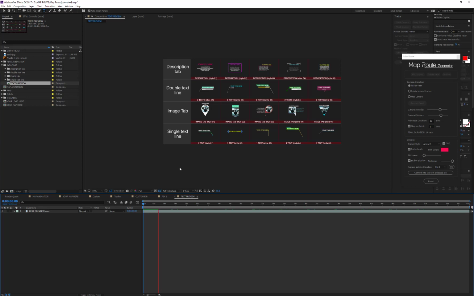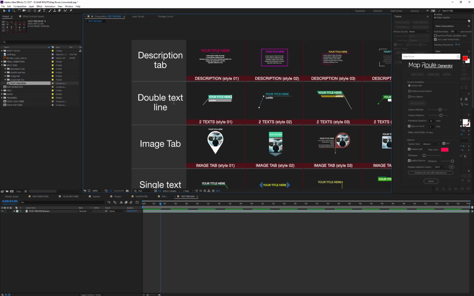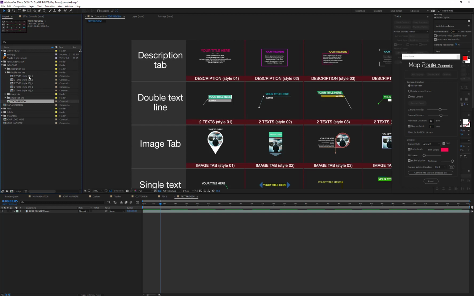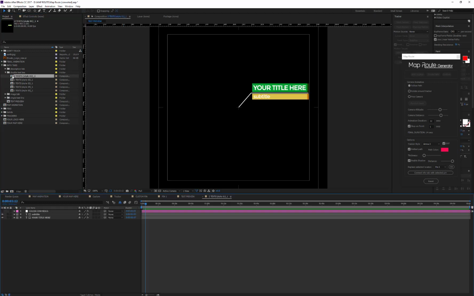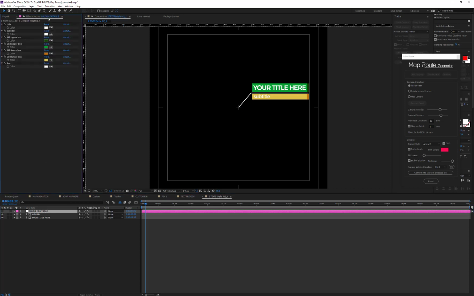Imagine that you want to use for all points the double text line called Two Texts Style 01. Well, open the Info Tabs folder, then open the Double Text Line subfolder. Here you can find a composition called Two Texts Style 01. Open it and select the Color Controls layer to customize the colors.